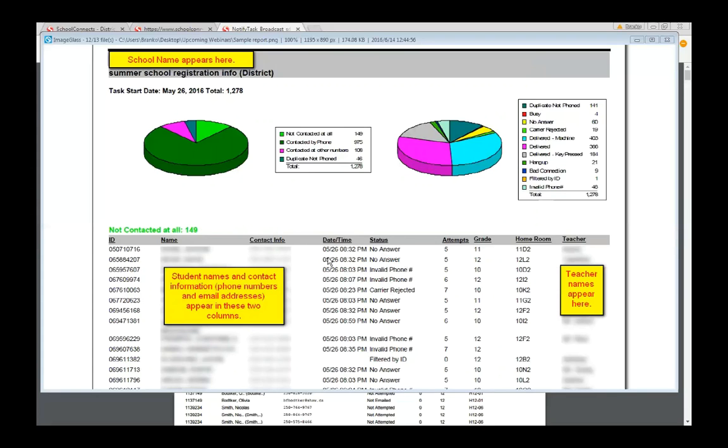As you get these reports on a day-to-day basis, you'll need to look at this heading where it says not contacted at all. You'll be looking at the status column to determine why contact wasn't made, and then follow up manually. That's an important part of your responsibility if you're, let's say, an attendance secretary or an office administrator who needs to follow up with this information to update your records in MyEdBC.